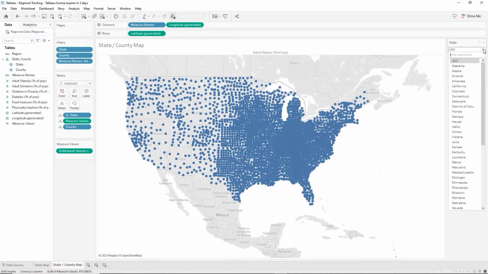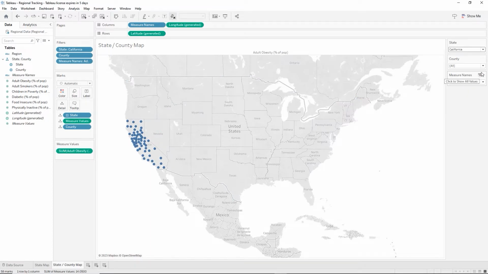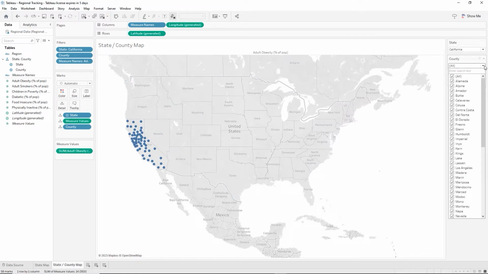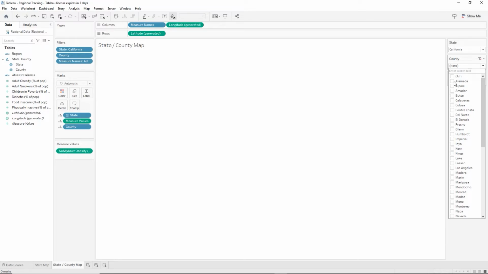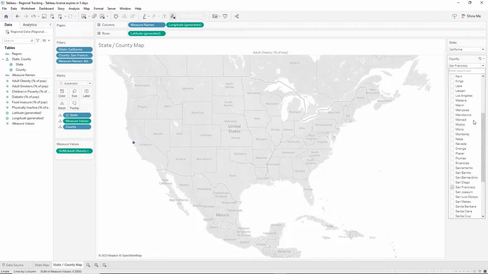So now let's go to our state filter, which is set to single value. And I'm going to select California. And then when I go to my county dropdown, it only has the California counties. So I am going to deselect all for county. And I'm going to select Alameda, and I'm going to go down and find San Francisco County. So it's my San Francisco and my Alameda. So the focus is now on just those two counties. I'm going to go back to all for my county filter.